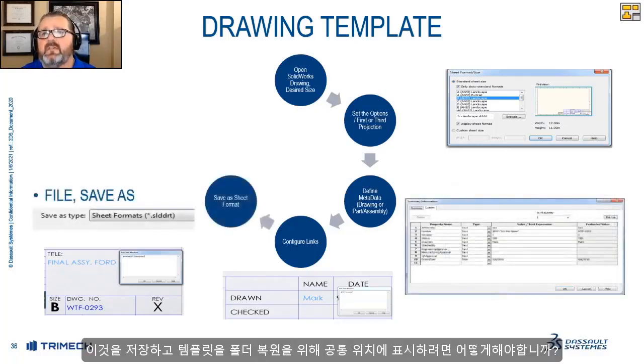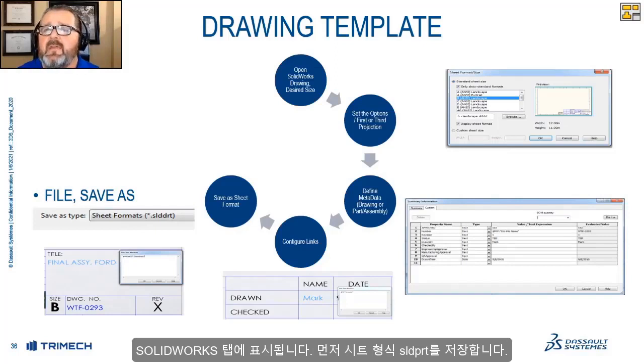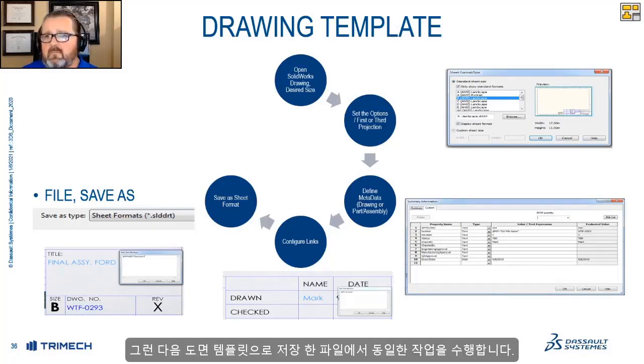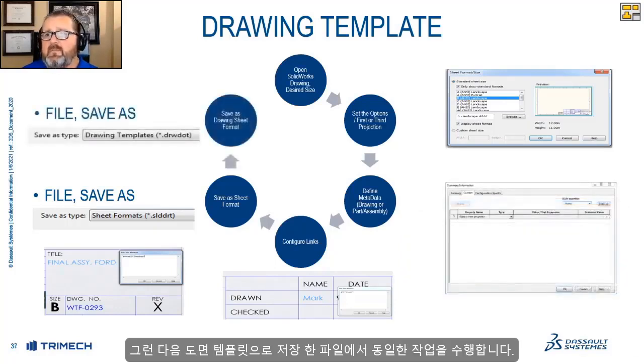How do we save this and make the template show up in our common location where we're storing our folders? And then it will show up on the tab in SOLIDWORKS, right? We're going to want to first save the sheet format as SLDDRT in a common file name. So maybe we want to do ANSI B sheet metal, right? And then we want to do the same thing in a file save as the drawing template.